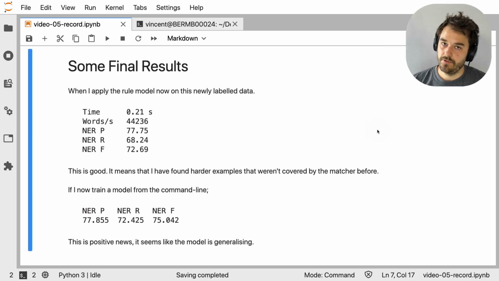So I've done all the labeling. And what I've also done is I've run the same commands from the command line as I showed you before. And I've also trained a new model from the command line. And here's some of the results.